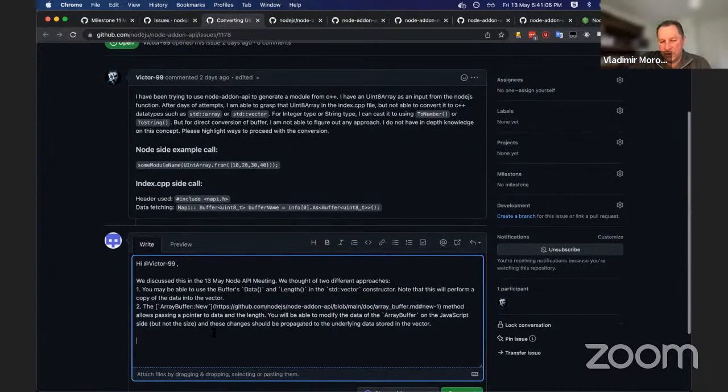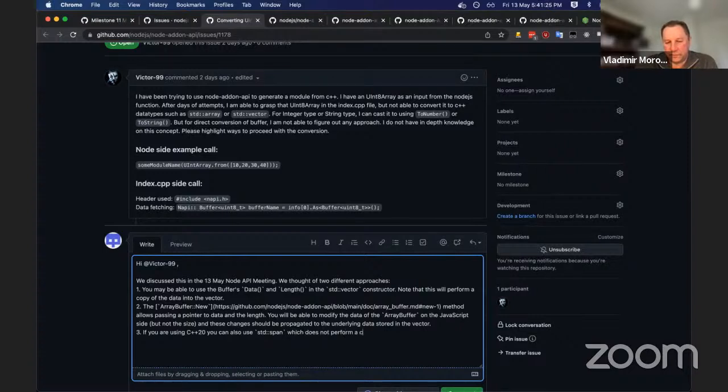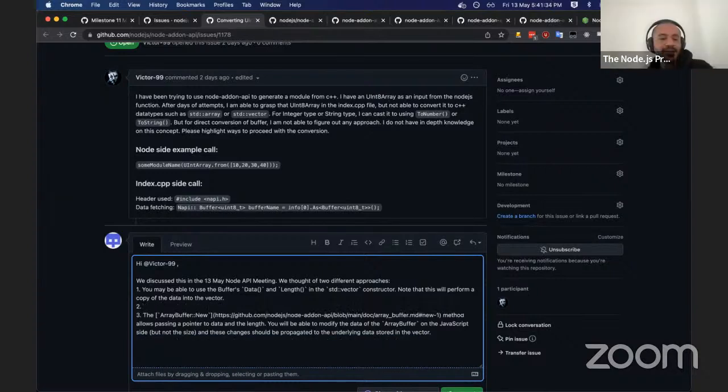Let's mention a third option, like we discussed, using std::span. Technically, in this case they don't need to copy, and they can simply pass data and length to the span. So it will be the most efficient way, I guess. Cool. Okay, let's put that as number 2 then.